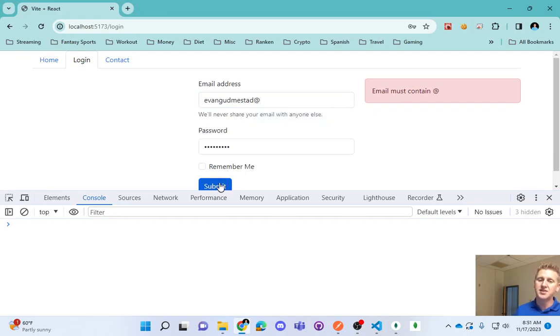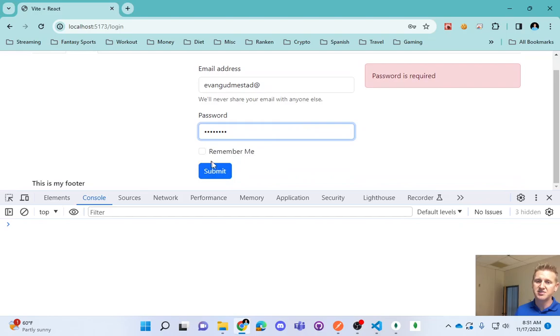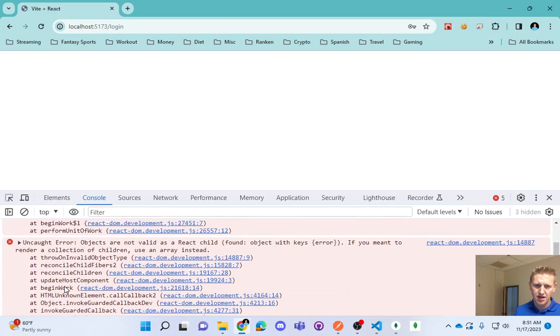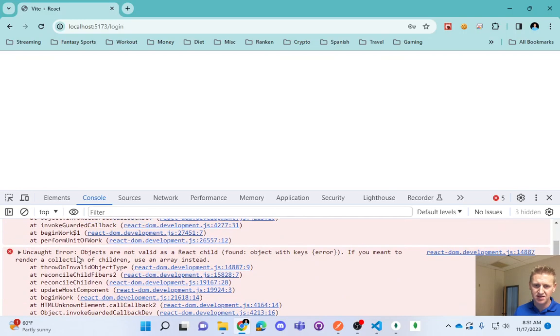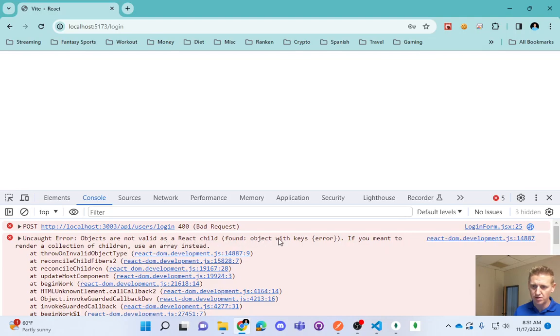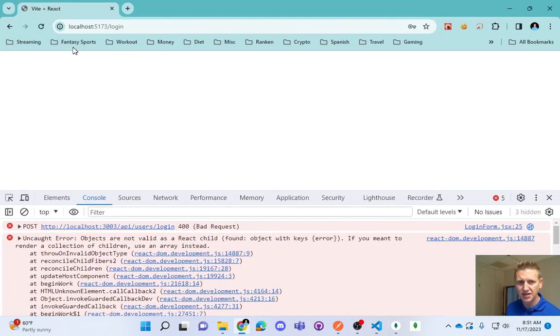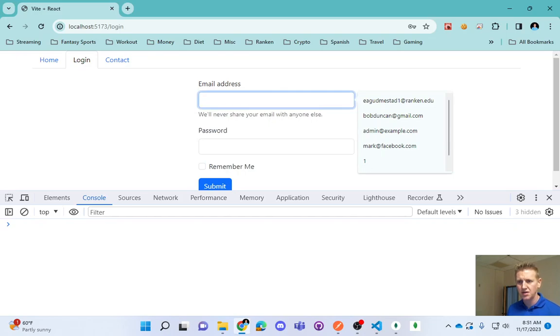So again, here's a bug, right? Here's a bug worth working through. If I do this, it's posting, and I get "Objects are not valid as a React child. Object found with keys error. If you meant to render a collection..." So now let's look at something here. Let me refresh and put a bad one in again.